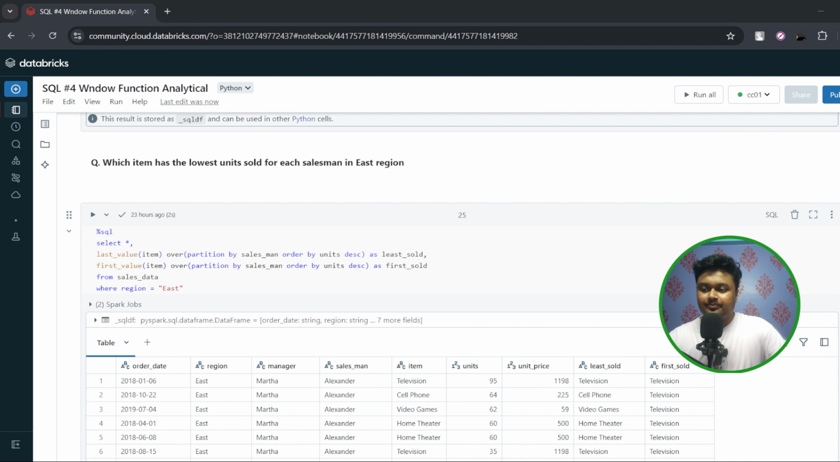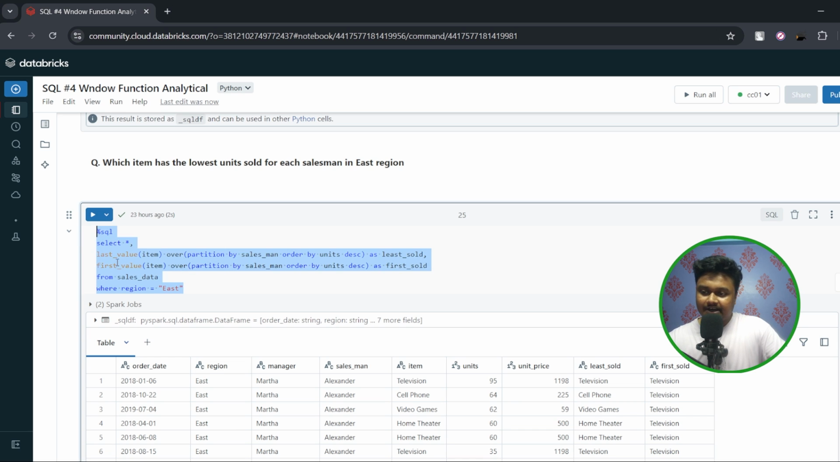So the question is, which item has the lowest units sold for each salesman in each region? In the solution query, you can see I have included both last value and first value. The syntax is last value of item over partition by salesman, order by units in descending order. And I'm calling it least sold.